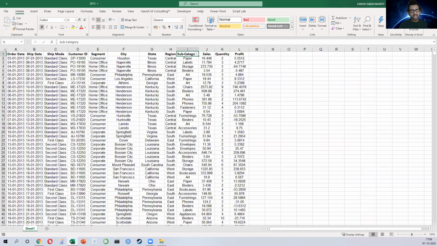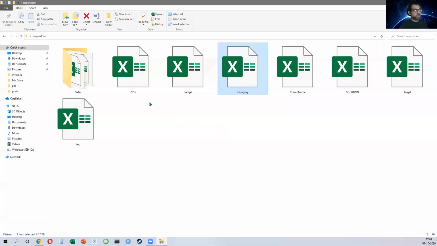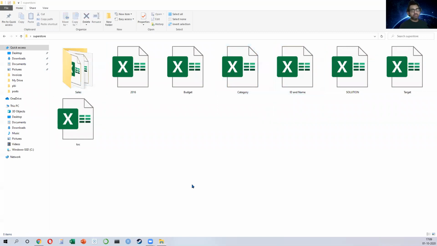So we're not going to focus on the other things. I just want to focus on 3 things. One is the sales data, the other is the category, and the other is the ID and name. Let's start working with it. So I'll open Power BI.